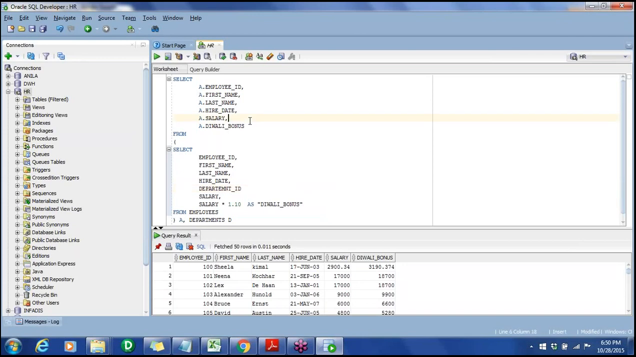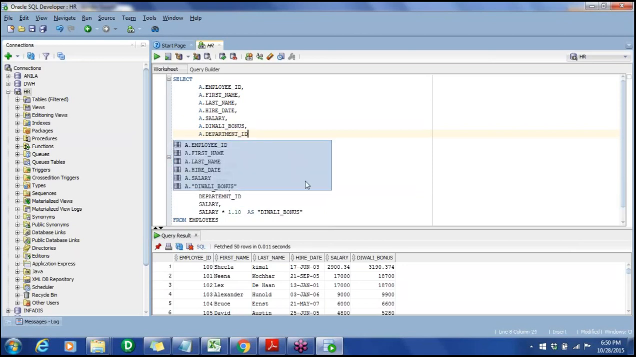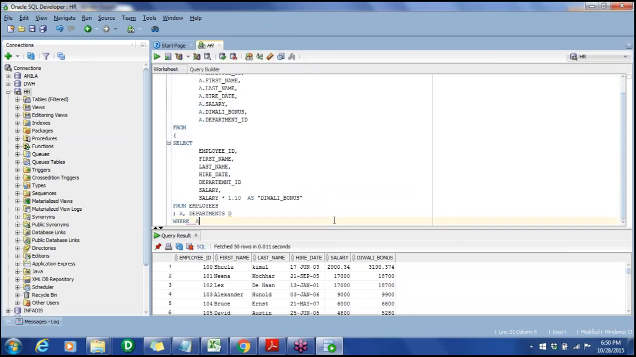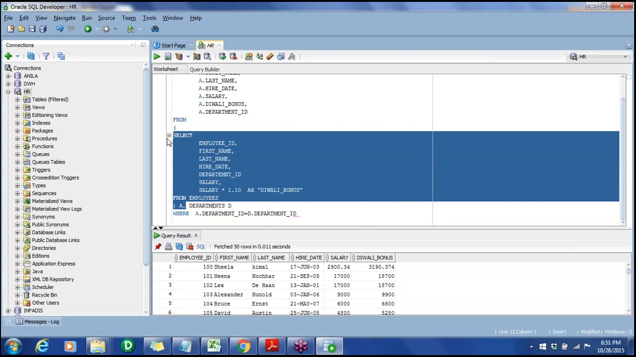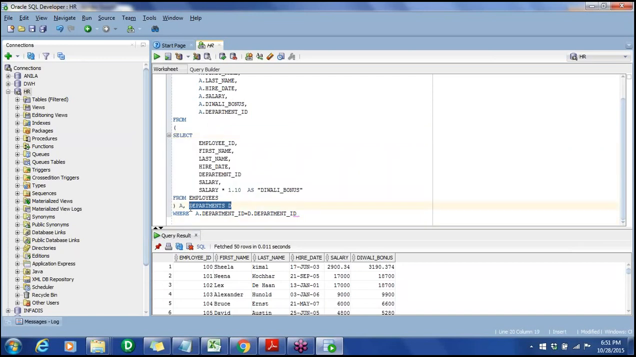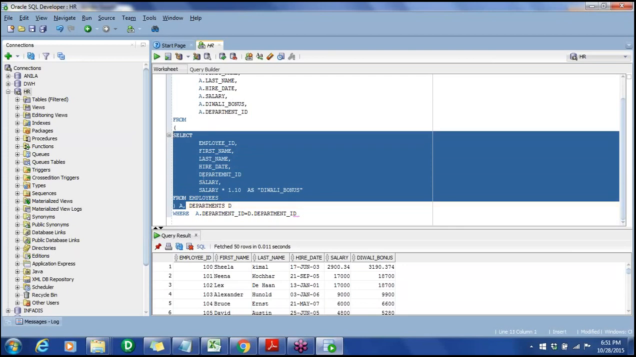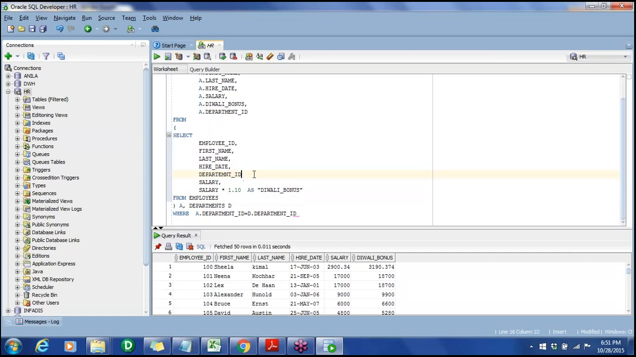Department ID. And over here, I'm going to do a dot department ID equal to, sorry, it's D, D dot department ID. Now in this particular case, this represents one table and this represents the second table. I'm joining this A, which is the department ID from here, with the department ID in departments.